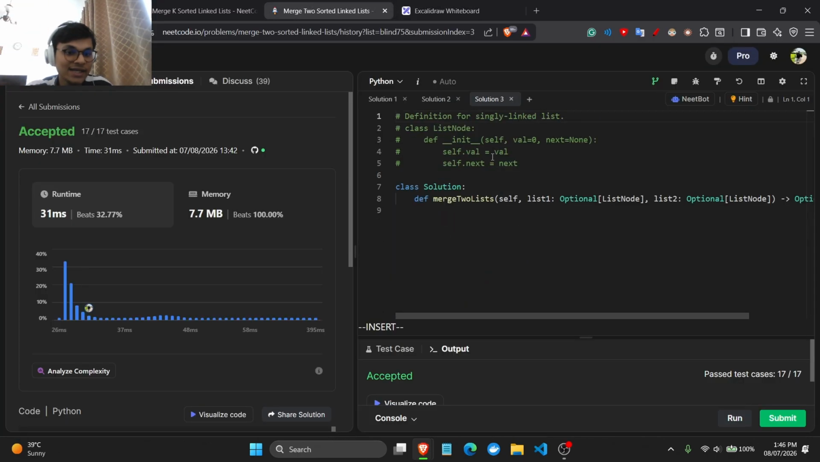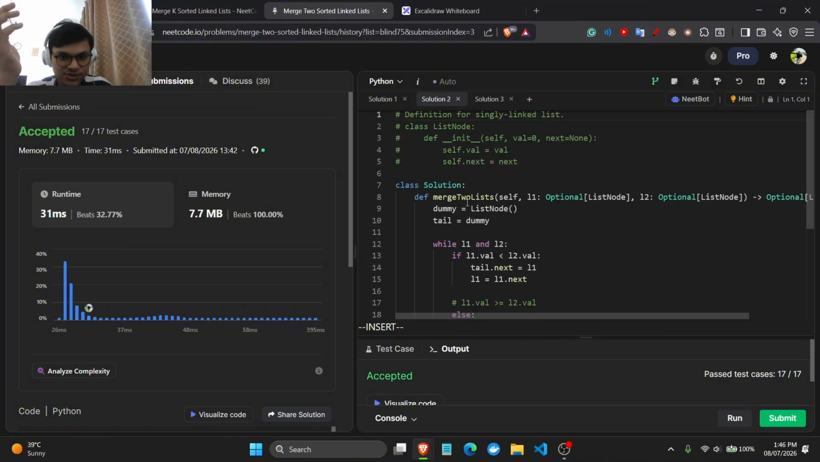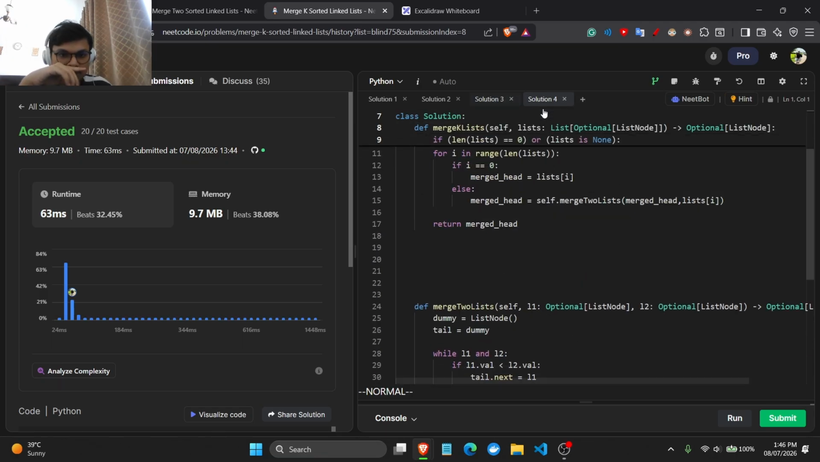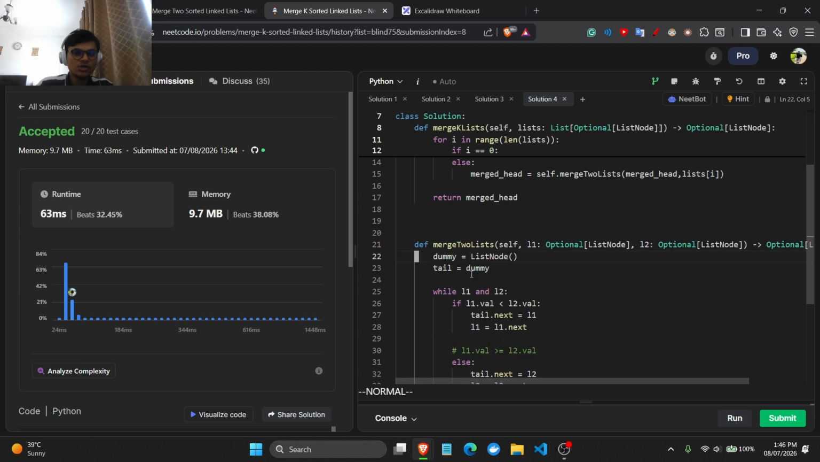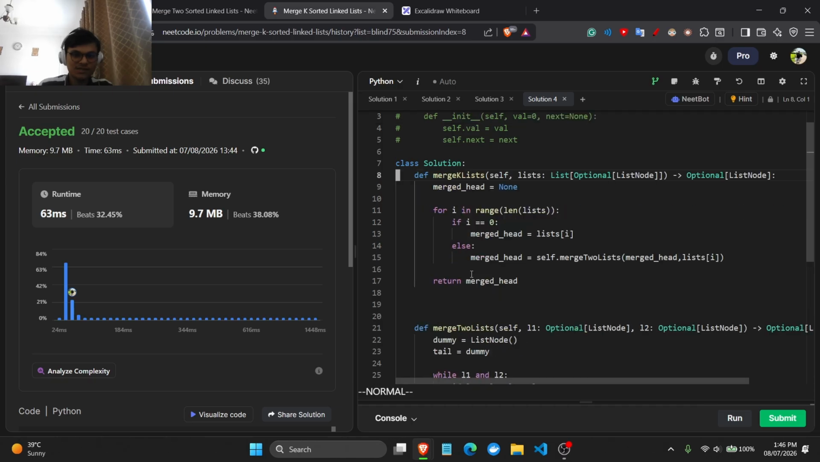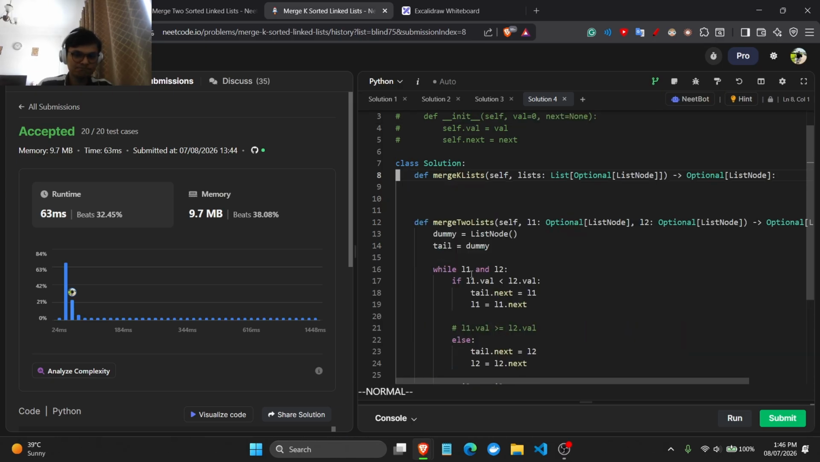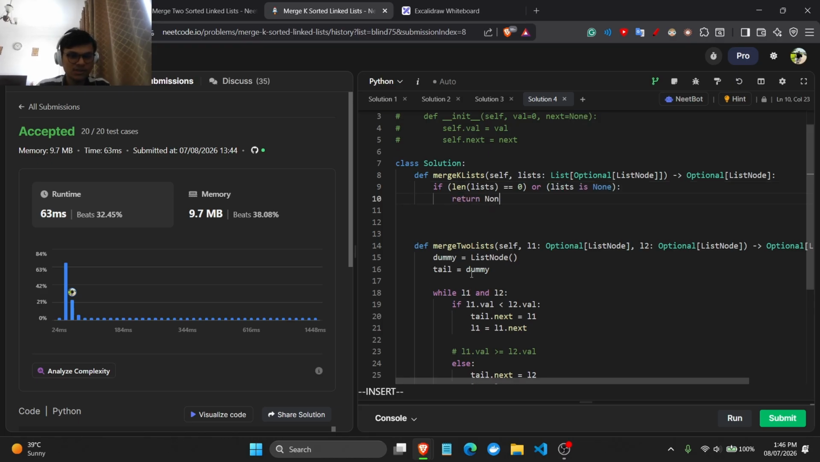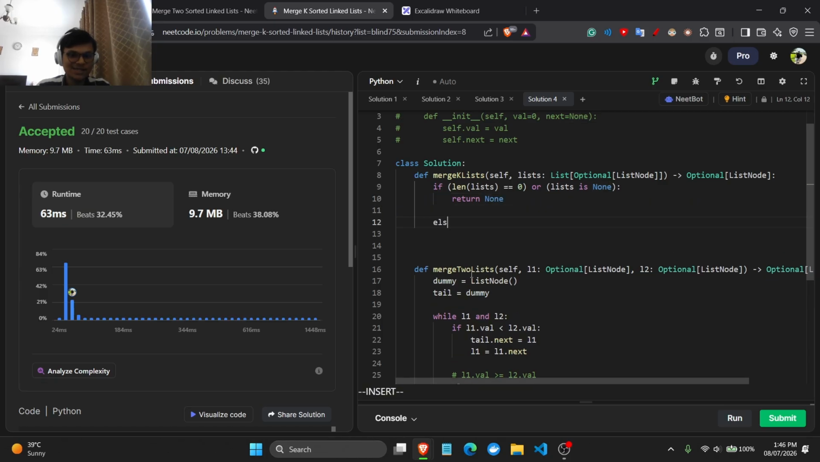So how we actually write the solution is the more interesting part of this question. In order to write this solution is quite simple. First of all, you have to take care of certain edge cases, which kind of suck. The number one edge case could be if length of lists is equal to 0, or lists is none, it could be those cases. We will just return none. That takes care of some of the edge cases so we don't have to worry about them.